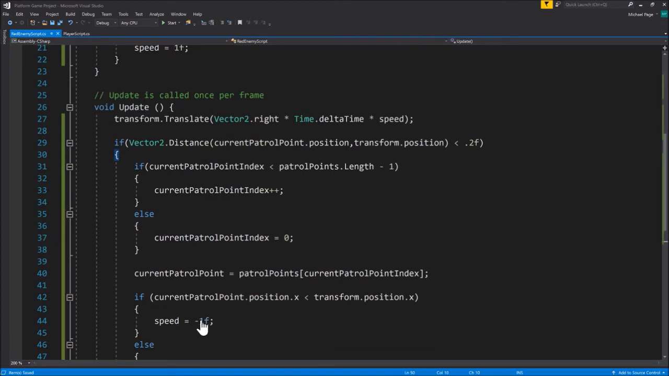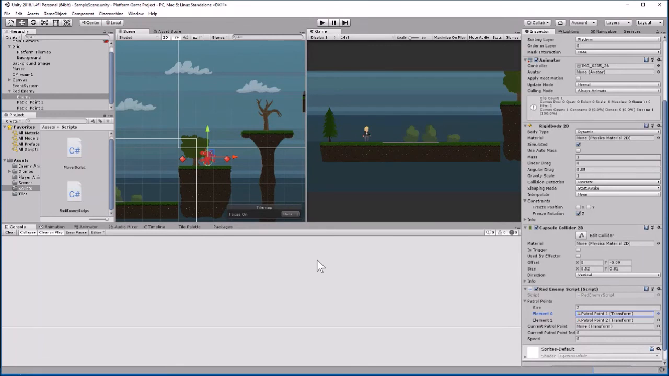So let's save this. At this point, if I didn't miss anything, it should actually function, and then we can walk back through it and look at why this works. When the game starts, he should move to the left, because this is patrol point 1 over here. Once he reaches it, he should change direction and go to the right until he reaches patrol point number 2 here, and then he should bounce back. So let's just see what he does.